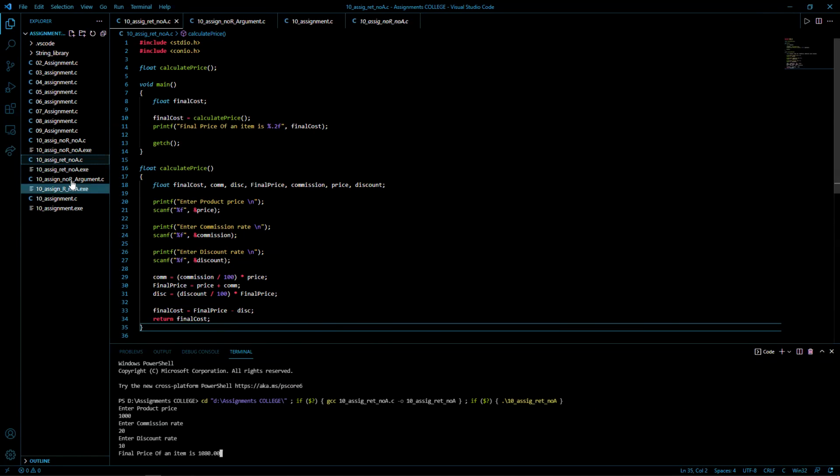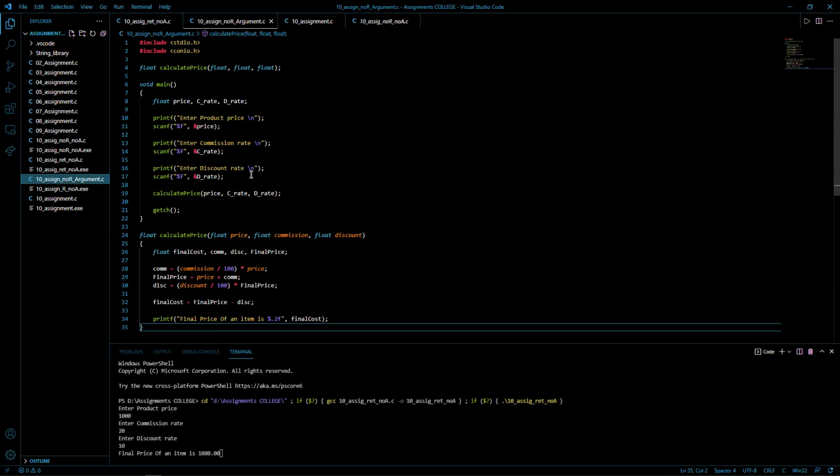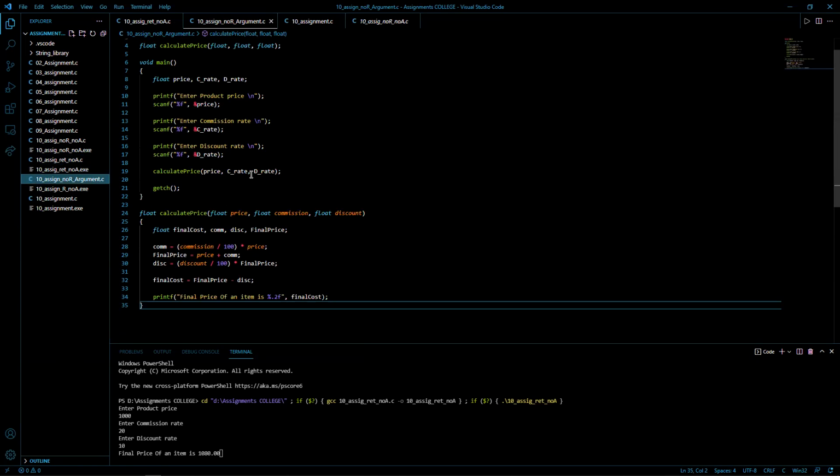This indicates that our program is correct and running absolutely fine. Since it is without argument, the values need to be entered inside the function because they are not coming from the main. And since it is returning a value, we write a return statement, return final cost. Wherever it is called in the main program, the value calculated by the function gets returned, and we print the value in the main function.